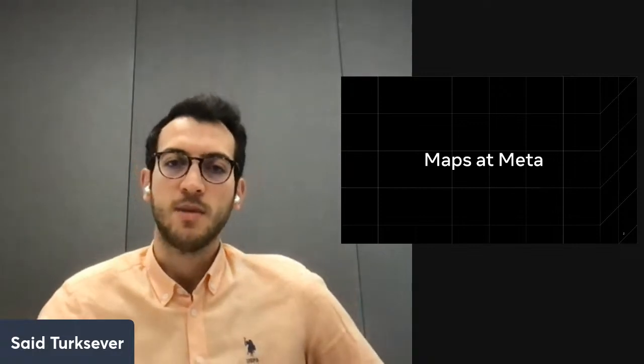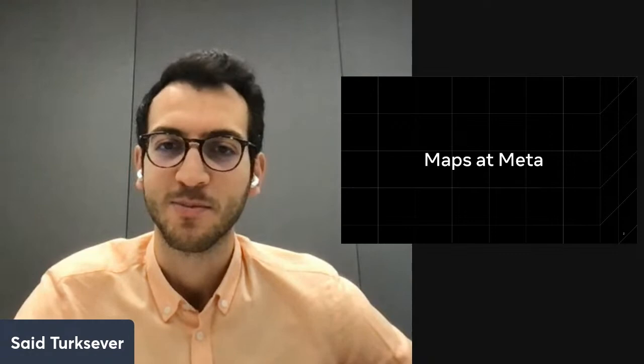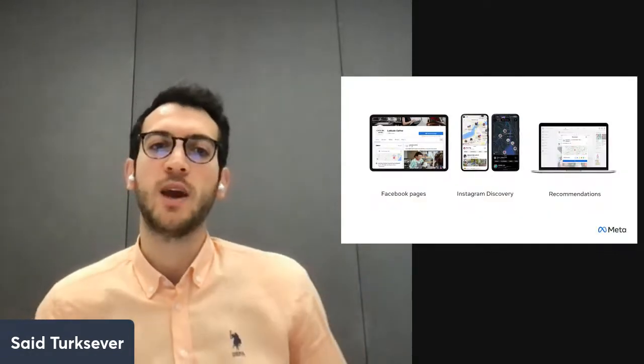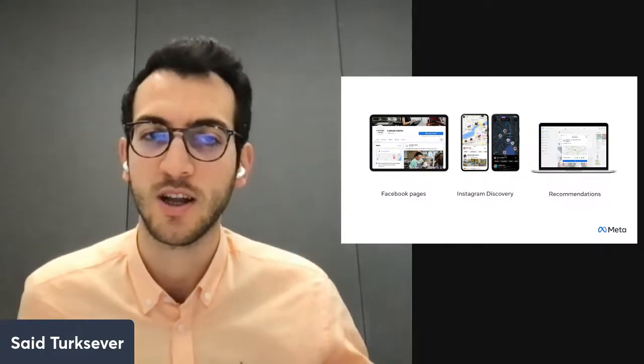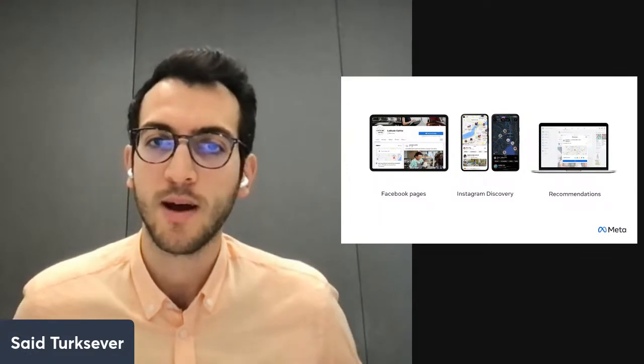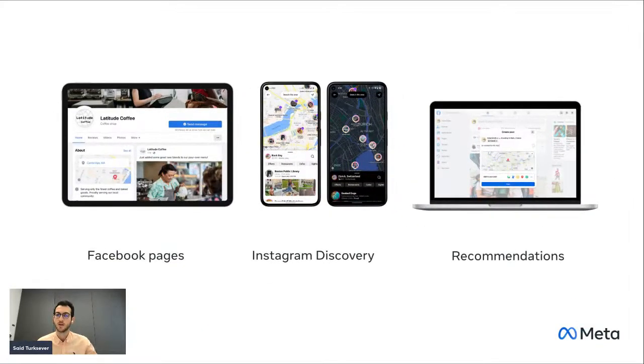So maps at Meta. Why does Meta use maps? Where are those maps displayed? Let's have a quick look. If you go to Facebook pages, you will see a little screen where we are using maps. And if you go to Instagram, you have story map. Also, our team is taking care of developing and improving this map.